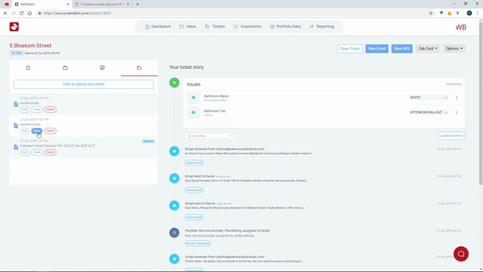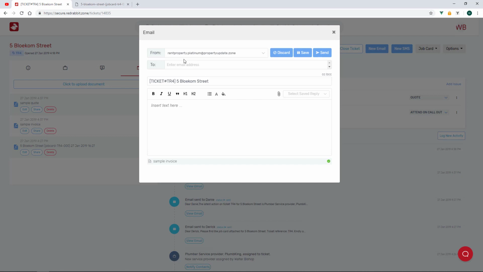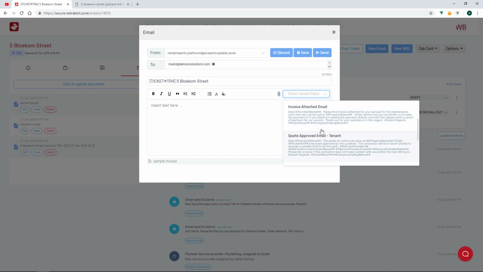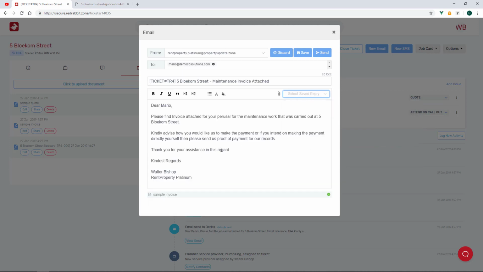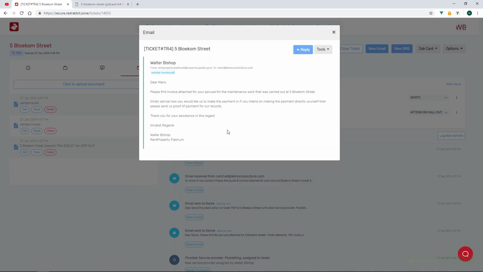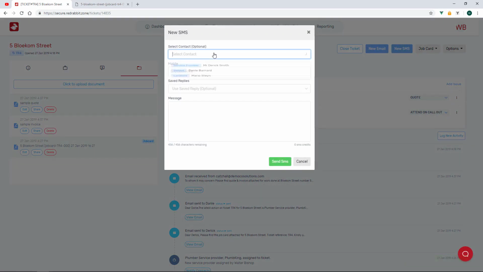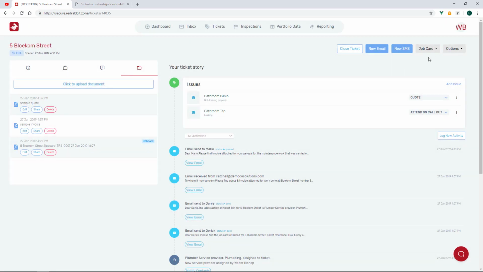So from here, I can once again very easily share this with the landlord or the tenant by simply clicking on that. And let's see if there's an invoice attached email that I can use, and then I just send this to the landlord. So as you can see, the communication is very simple, and the same for SMSs. If you want to send an SMS, simply select your contact and then easily send the SMS directly from here.